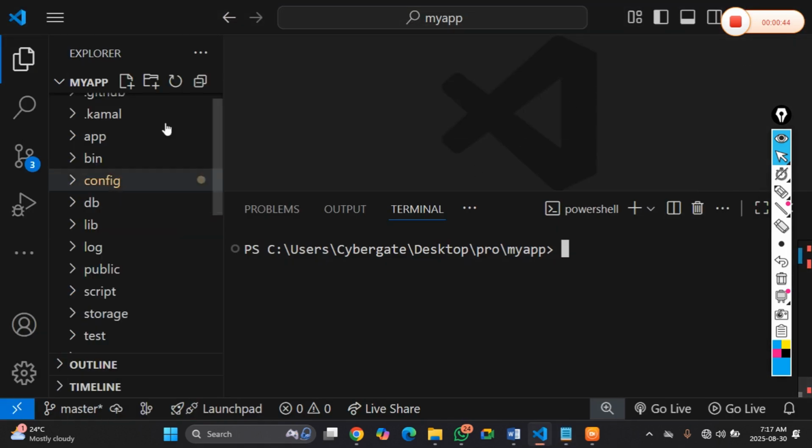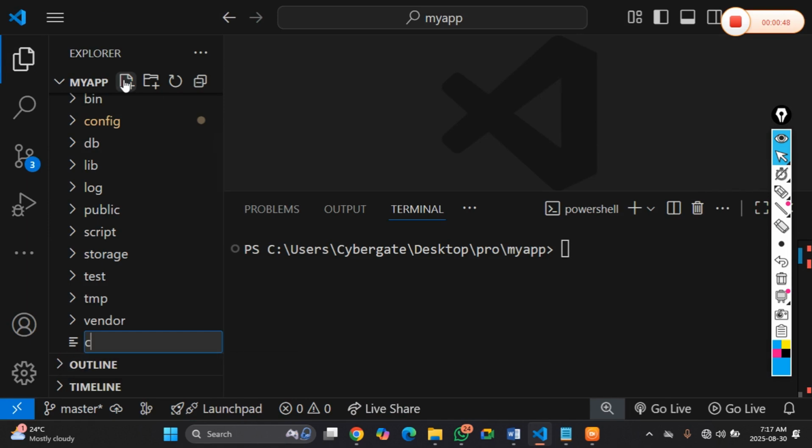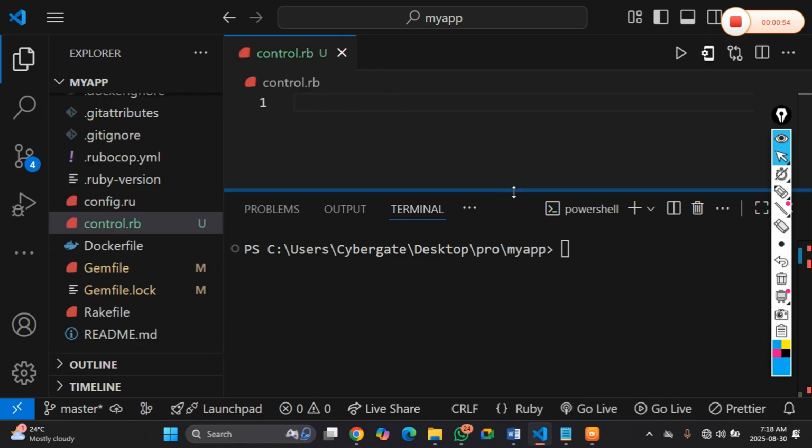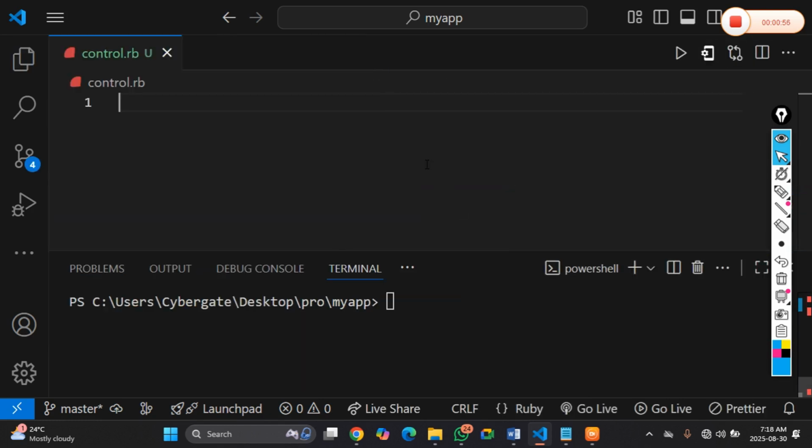Now I'm going to create a file here. I'm going to call it control.rb. You can call it anything you want, .rb stands for Ruby. Once it opens, I'm going to do Control B to hide my windows, so that I can have more room here to type. Let's make sure this is working. So let's say puts hello world.